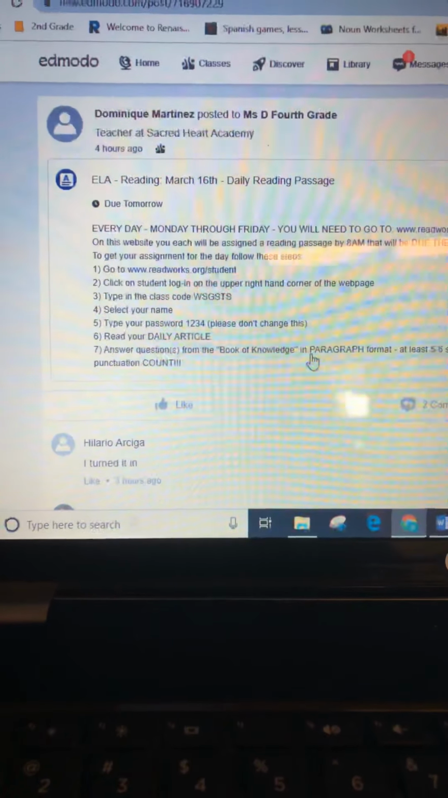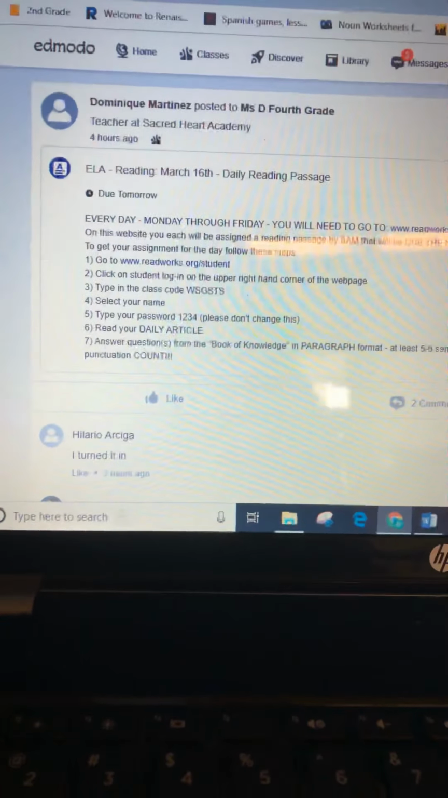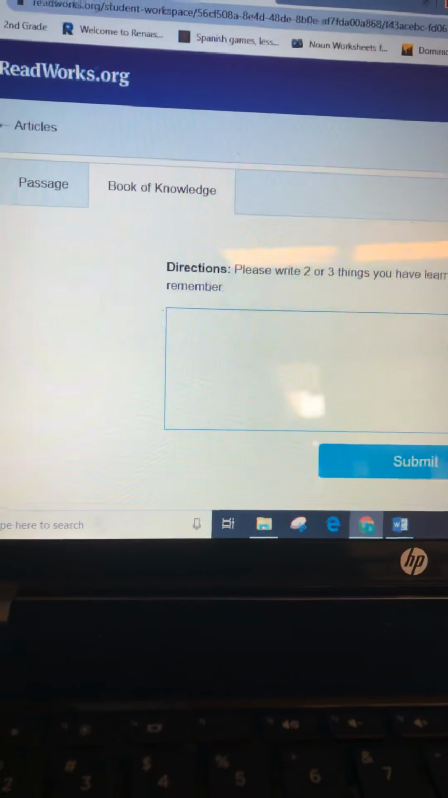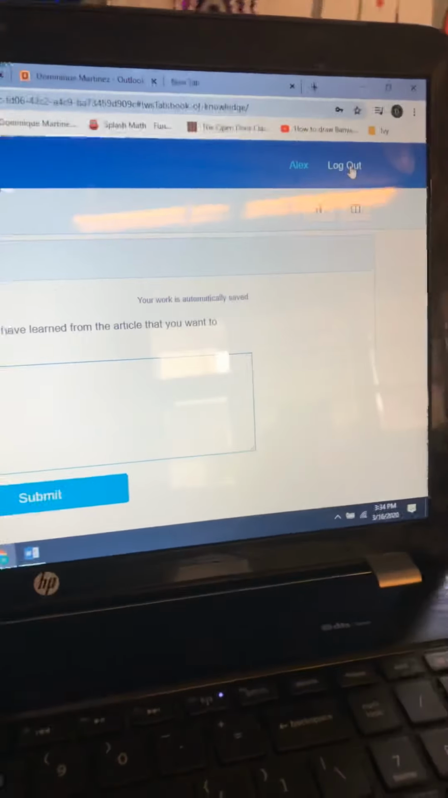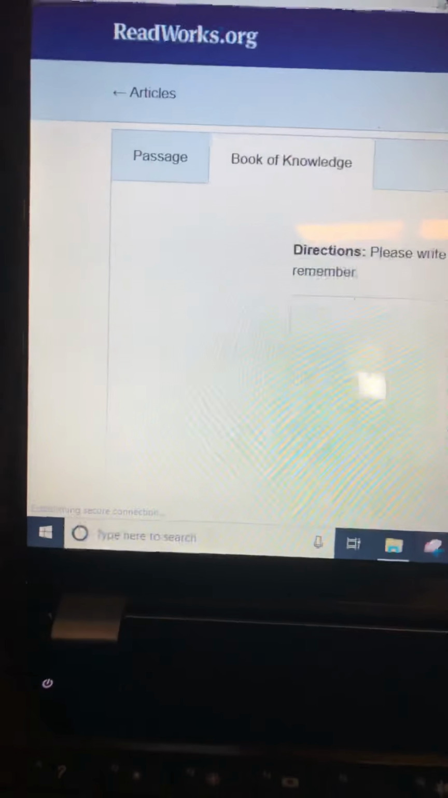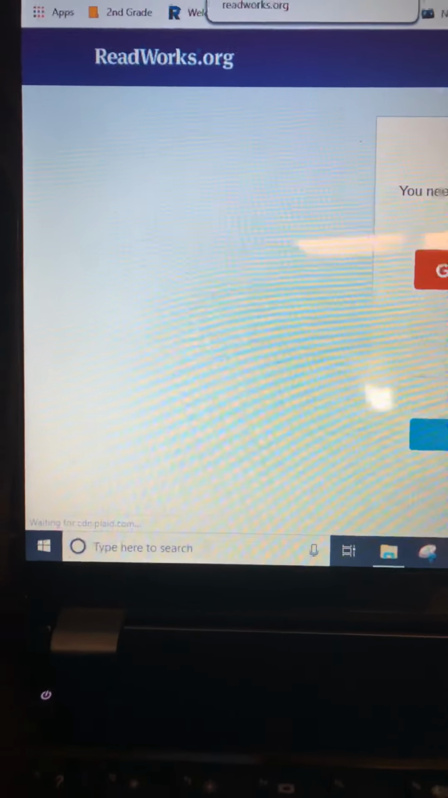If you want, you can put done so that we know you're done. But other than that, you do not have to submit anything for ReadWorks on this one. Okay, now I'm going to log out, so make sure you log out. If not, and you stay in, no big deal. Nobody else is using your computer anyway.